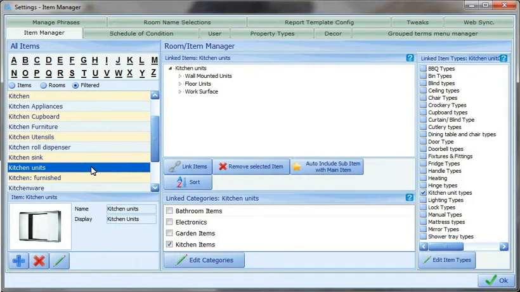For information on what this means and how to link them, refer to the video on managing sub-items. However, once an item has been linked, it can be specified as a default sub-item purely by highlighting it and clicking the Auto Include Sub-Item with Main Item button below. Notice that when a linked item has been configured as a default sub-item, it is displayed in green text.